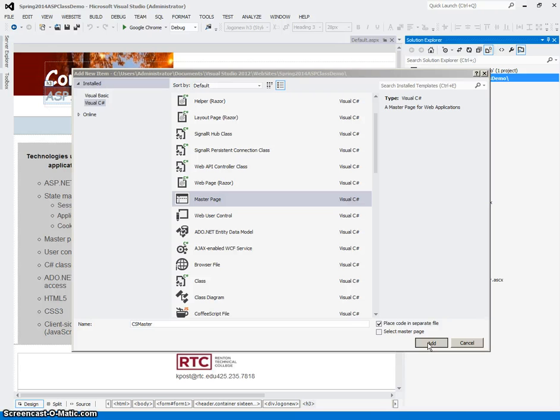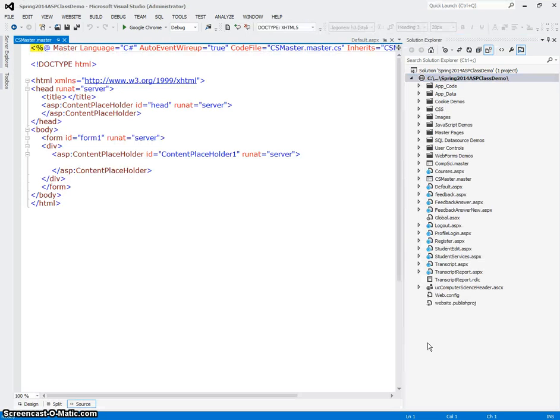And when it gets added, you're going to notice that by default we get certain things. We get a page that has a master directive here at the top. Instead of a page directive, we have a master directive with pretty much the same things that are in the page directive. And then we get all of the elements of an HTML page, and in addition to that we get two default content placeholders. Now what we want to do is replace this HTML with the HTML of our default page, and then decide where the areas are in that default page that we want to be able to customize on every new page and place content placeholders there.